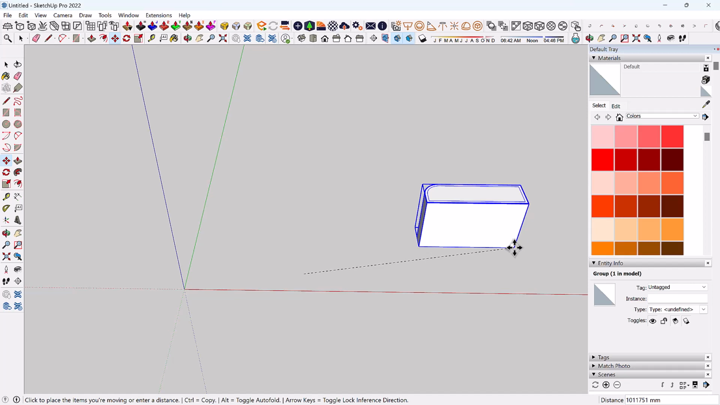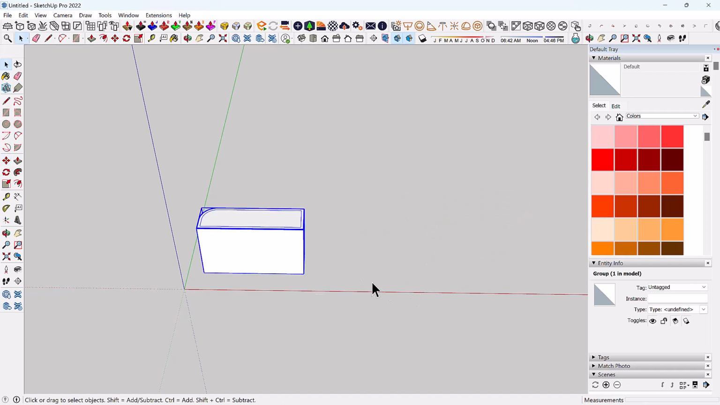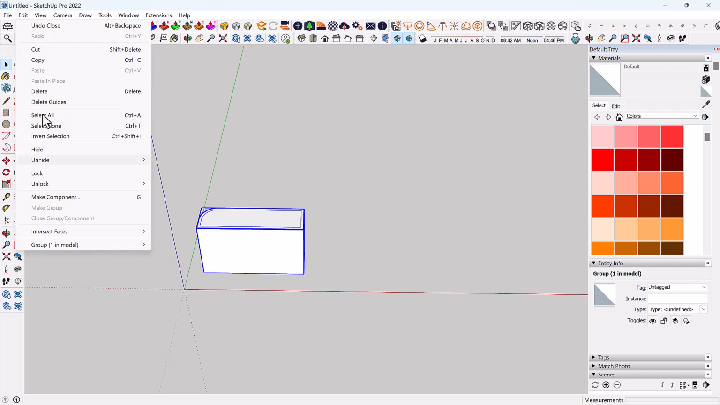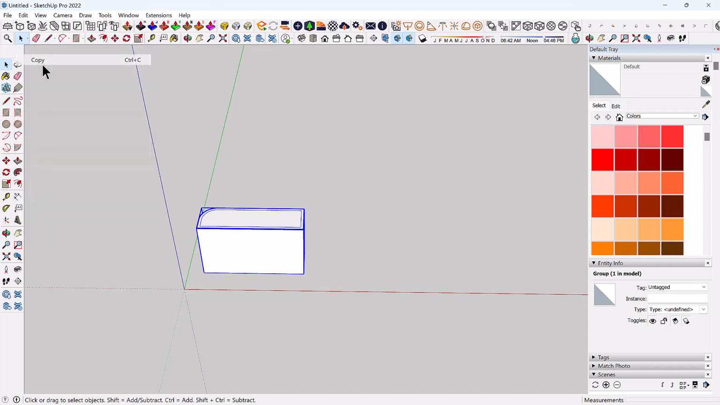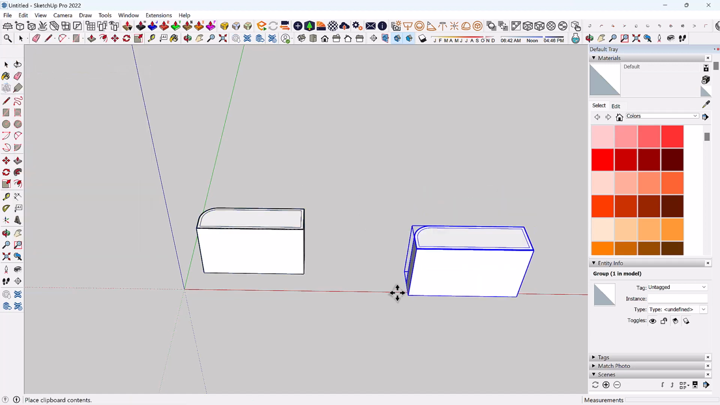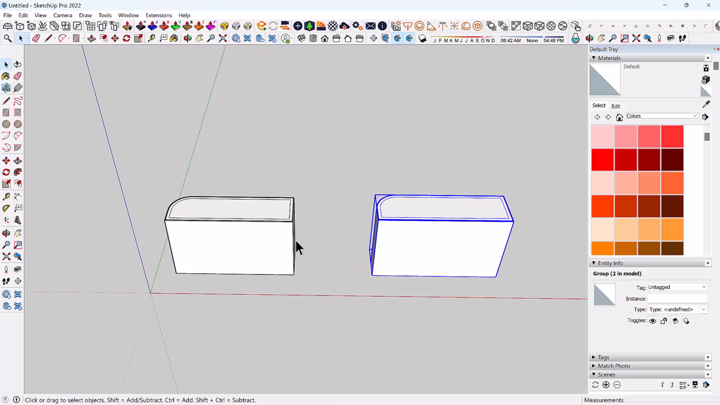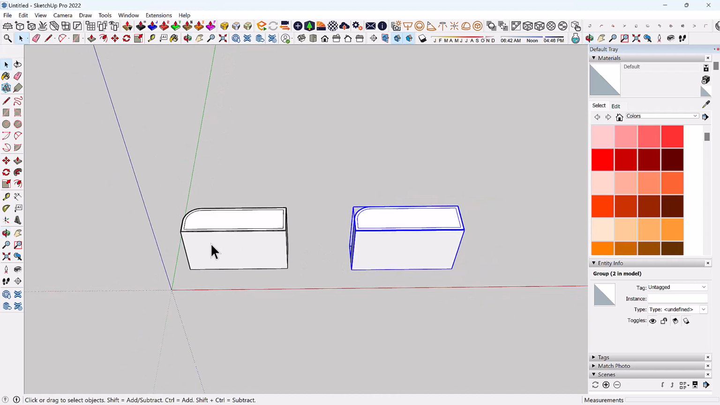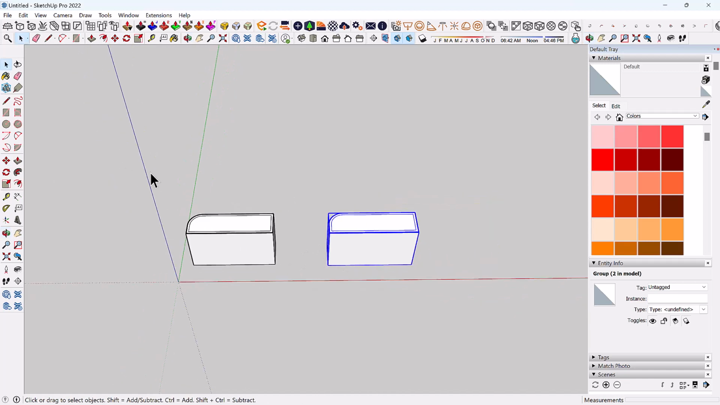Let's say you want to duplicate something in your SketchUp, although you can duplicate in two ways. Let me show you the first way. The first way is to click on your object, come to Edit and click on Copy. Then you go back to Edit and Paste. You understand?